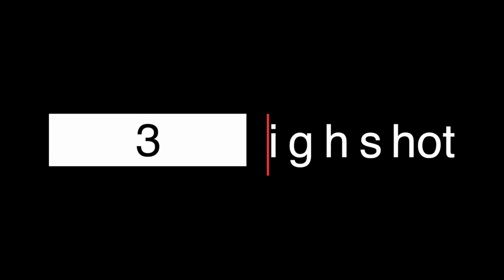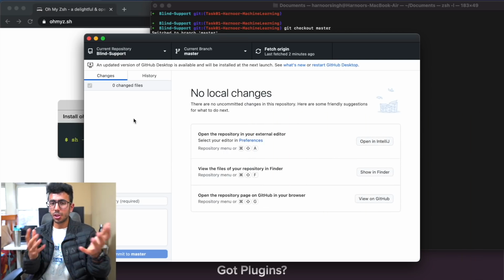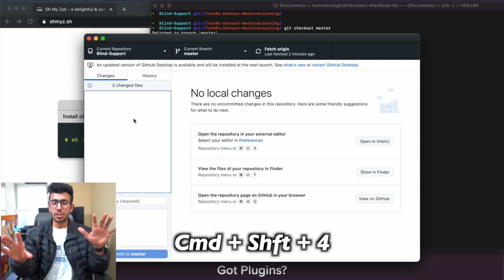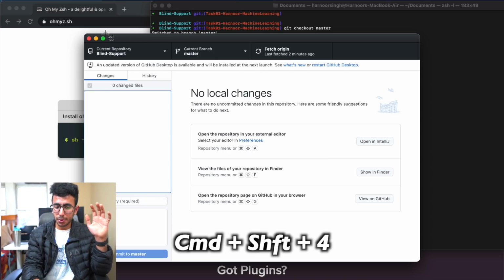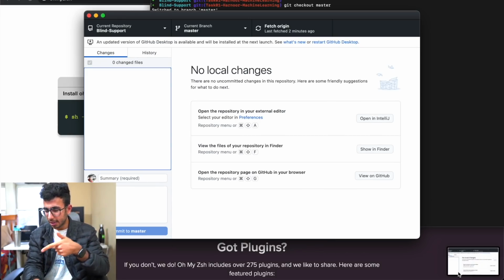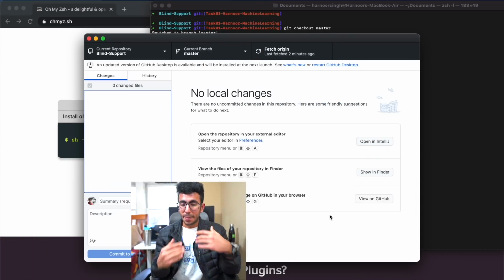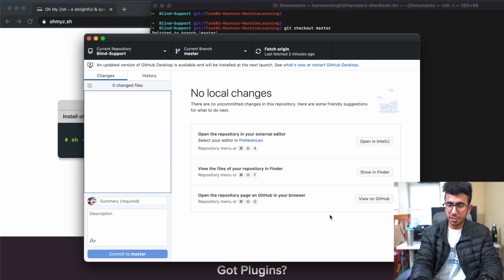Now let's talk about the next app, which is Lightshot. Generally on your MacBook, if you want to take a screenshot, all you have to do is Command Shift 4 to select an area, or Command Shift 5. Command Shift 4 allows you to select and take a screenshot, and it comes to the bottom right corner, but I don't really like it that much. My favorite is actually Lightshot. All I have to do is Command Shift 9.